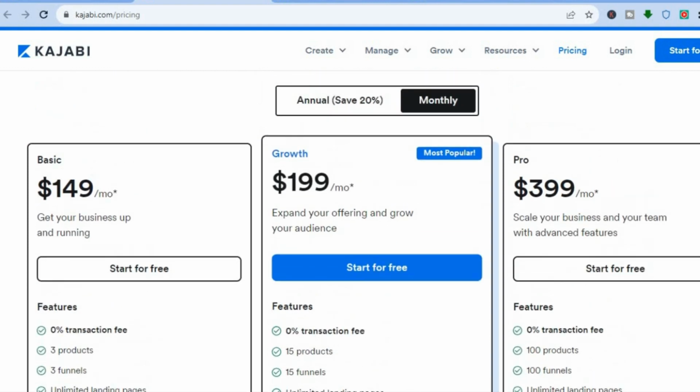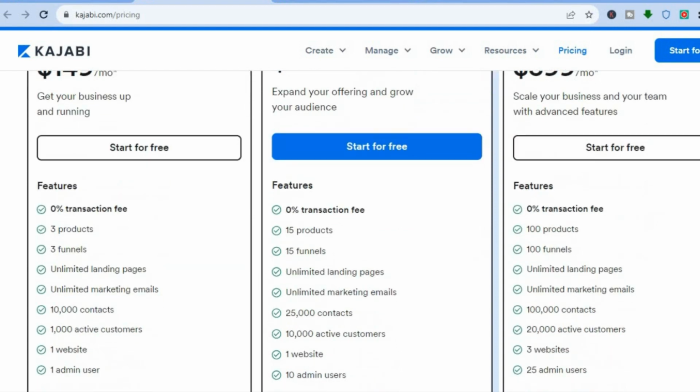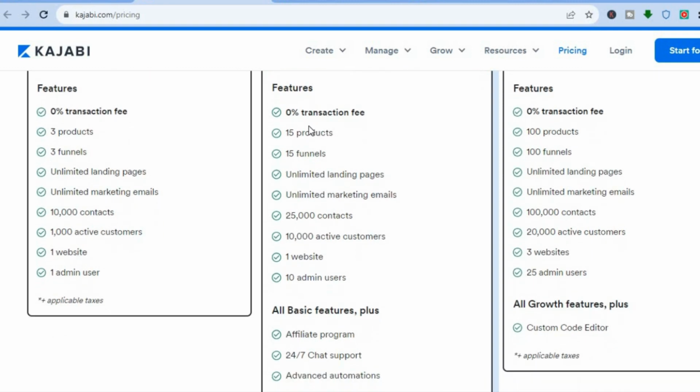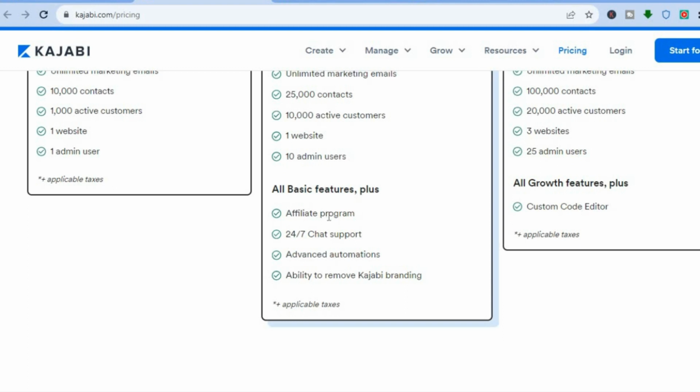And if you were to go up to their growth plan, which is for $199 per month, with this plan you'll get access to 15 products, 15 funnels, and you can also add up to 25,000 contacts. And the plus about the growth plan is, with it you'll be able to offer an affiliate program. So with the affiliate program, you'll be able to get other persons to promote your products for a small commission. So this is a definite plus.